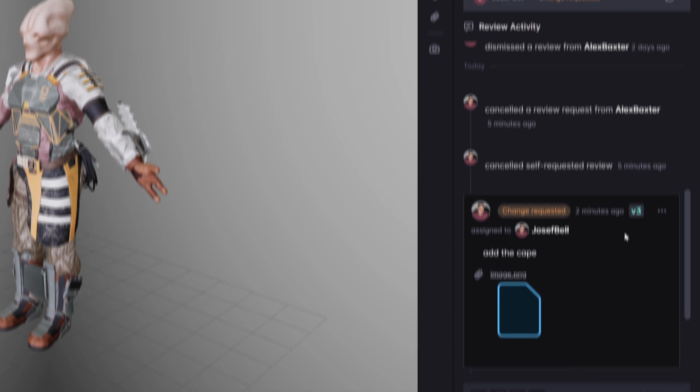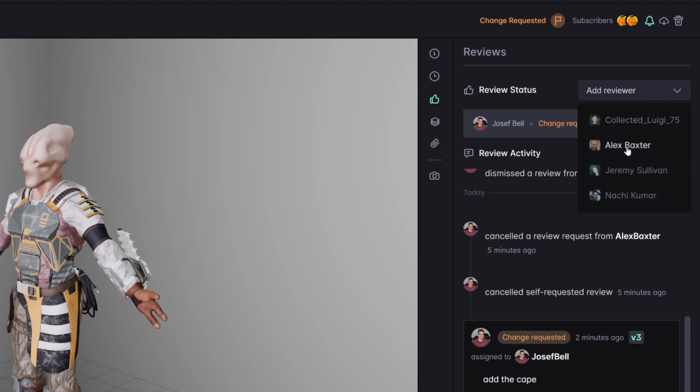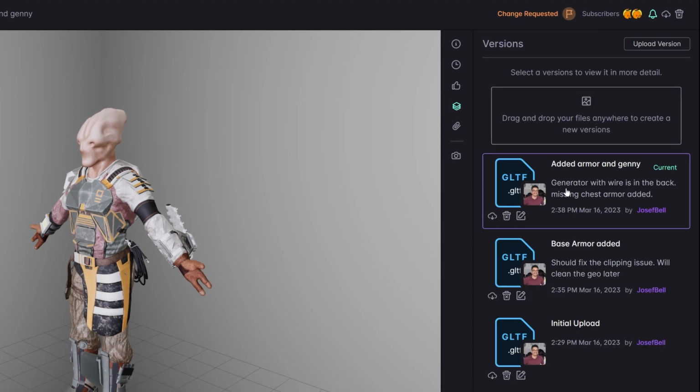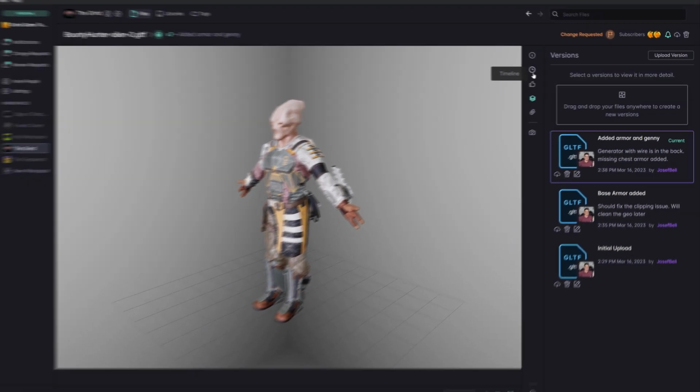When your team needs feedback, they can request a review from you. Adding new versions on an asset notifies reviewers to check out the changes. Versions are non-destructive, so you can always look at your full change history. Keep track of your assets and their feedback in one place.